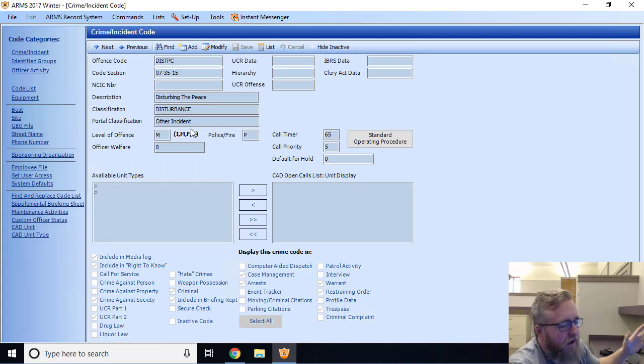Below there, I have my portal classification. Same exact spiel I just gave there. The only difference is this classification will actually affect if you're using the public mapping portal that we provide. That will give you the ability to classify them on the portal perhaps differently than you would classify them internally when you're not showing this to the public. We also have below there level of offense, standard 4 codes there: incident, misdemeanor, felony, other.